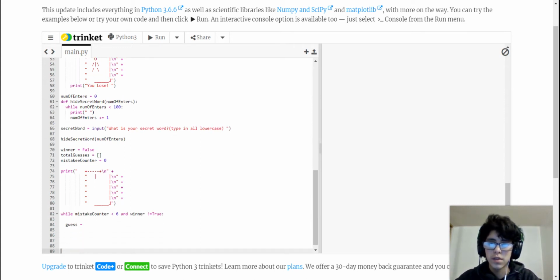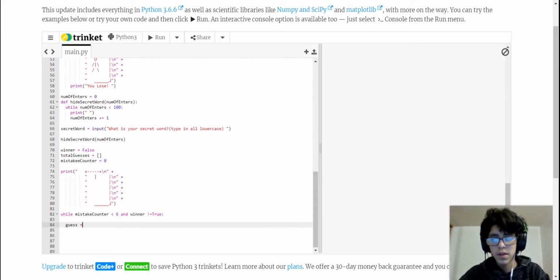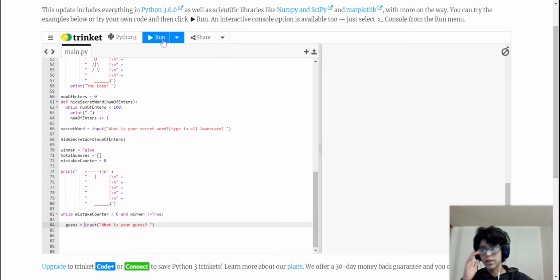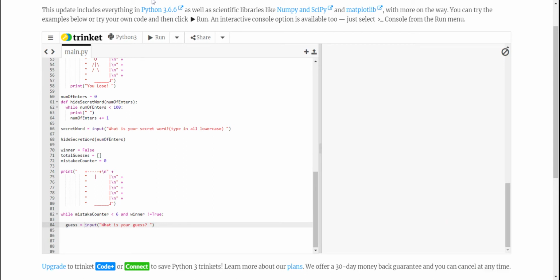So your guess is equal to another input asking you what your guess is. So input, and then what is your guess? And whatever you input into this, it's going to assign that value to your guess. So if you guess that it's the letter H, it's going to give the variable guess the value of the letter H. And that's all it does at that moment.